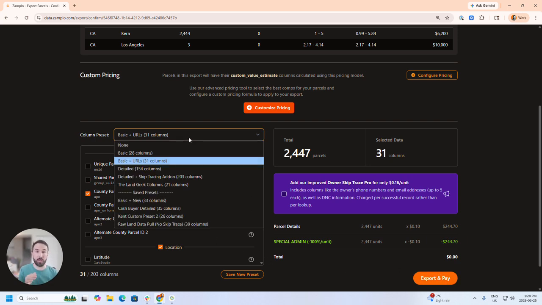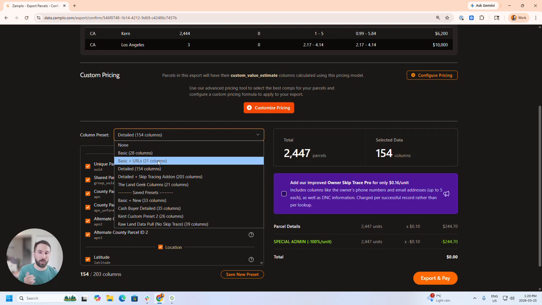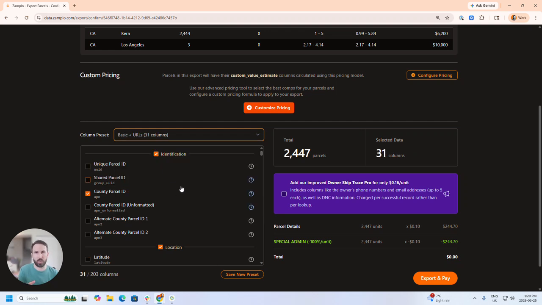Now, here, the biggest thing to decide is probably the columns that you want to appear on your spreadsheet. So, we have detailed. You could add skip tracing right here as well if you want. That's a topic for another day, but if you're doing bulk and want to get your skip tracing lowered, let me know because we can get it a lot lower for you. And then we have detailed, every single piece of information that we have, or you could go to something like the basic plus URLs, which is more of the standard things that most people want to know.